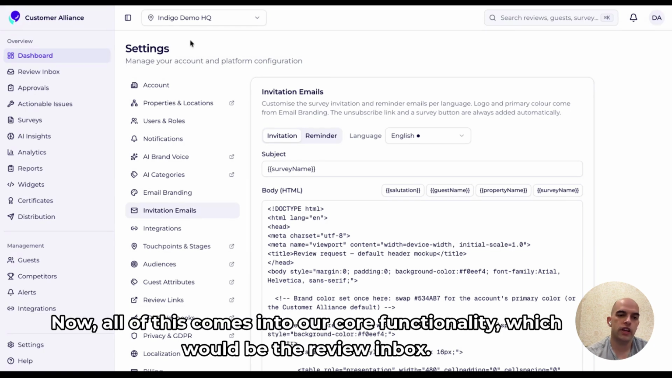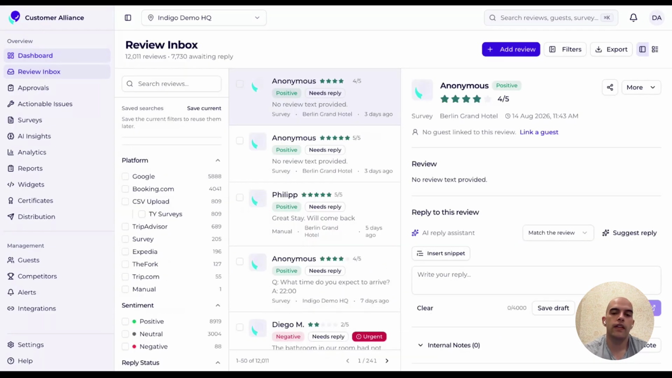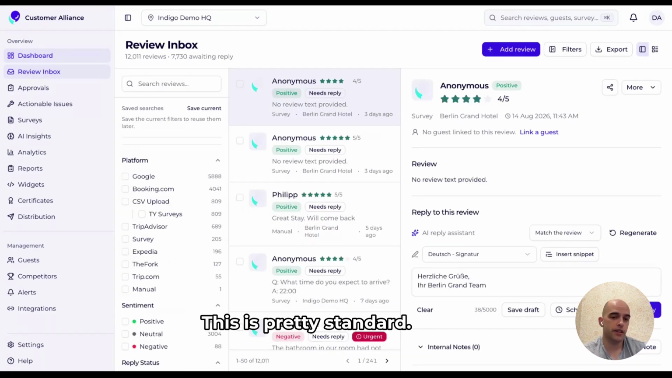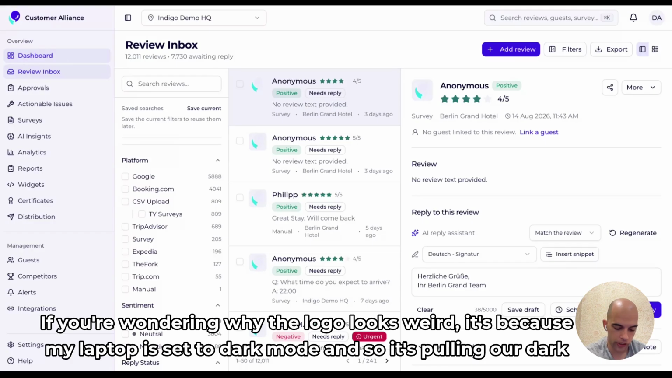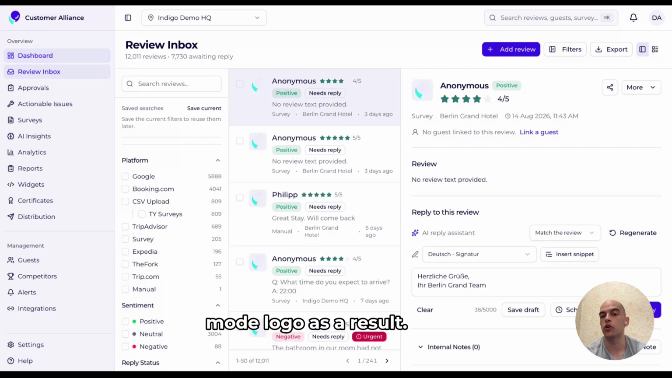Now, all of this comes into our core functionality, which would be the review inbox. This is pretty standard. If you're wondering why the logo looks weird, it's because my laptop is set to dark mode, and so it's pulling our dark mode logo as a result.